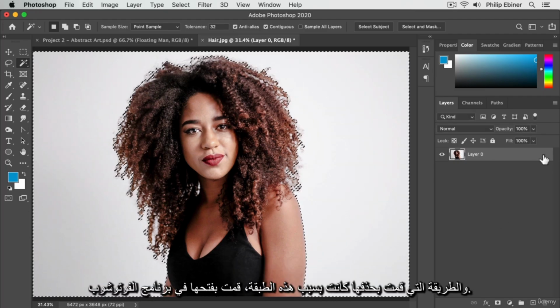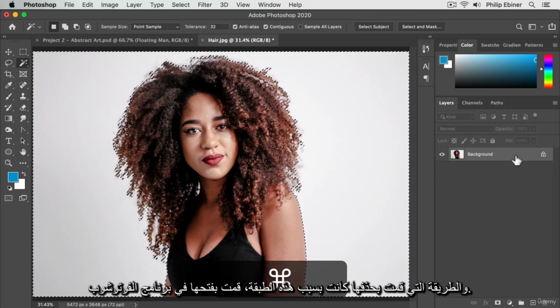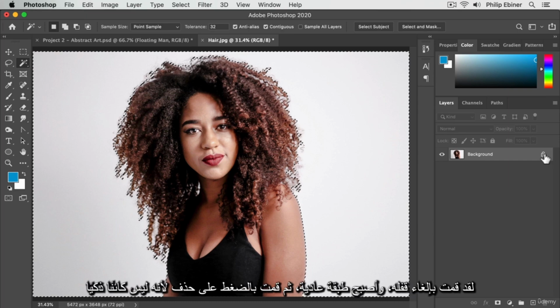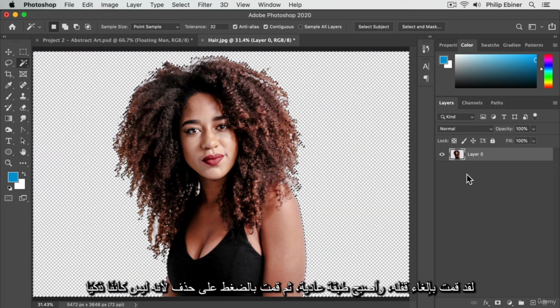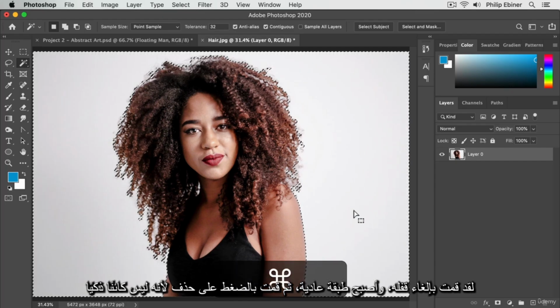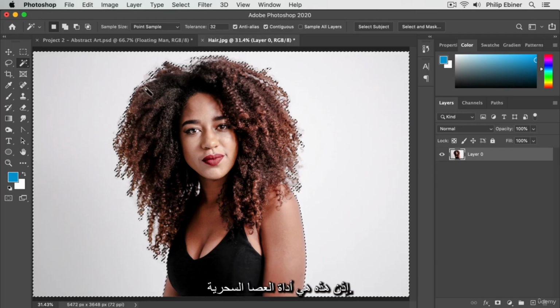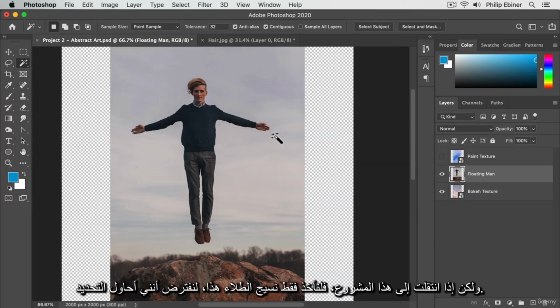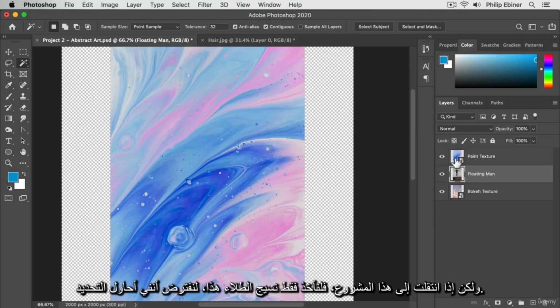And the way I deleted that was because this layer, I opened it up in Photoshop, I unlocked it, it becomes a regular layer, and then I just press delete because it's not a smart object actually. So that's the magic wand tool, but if I go over to this project, let's just have this paint texture.